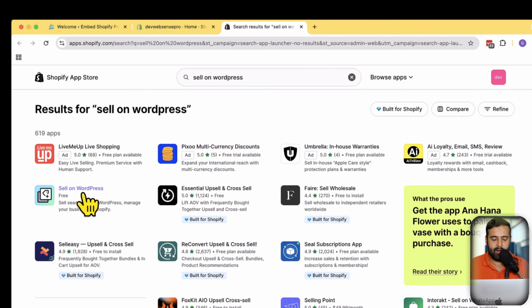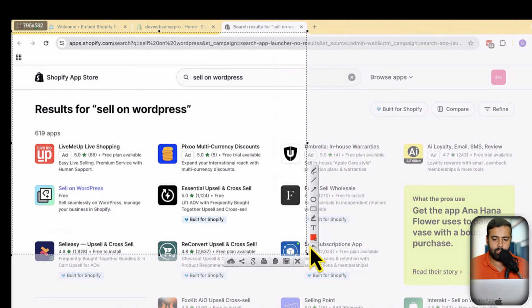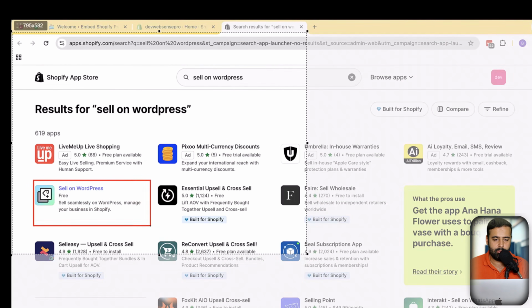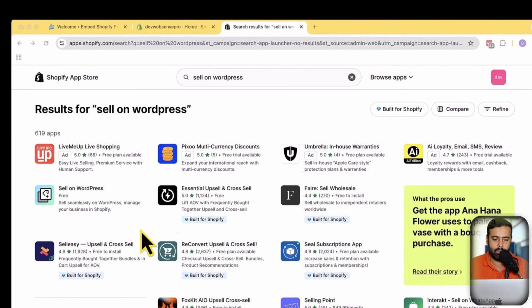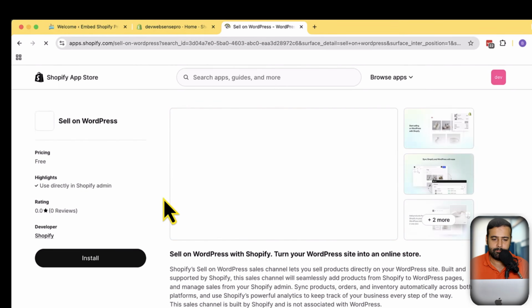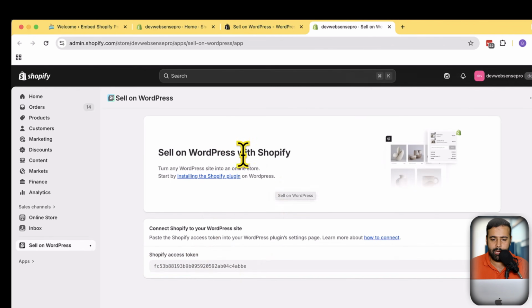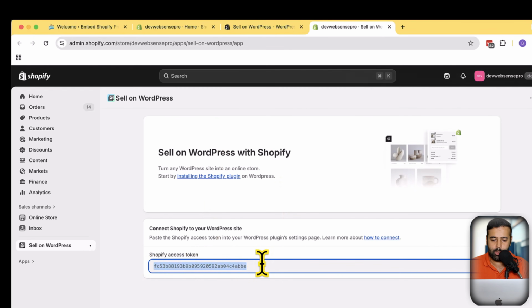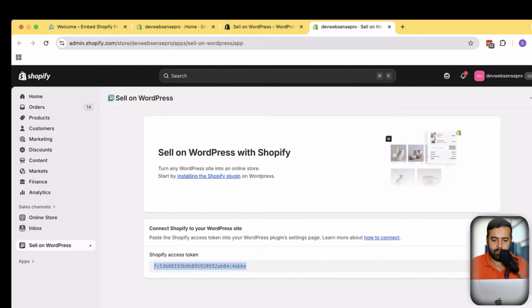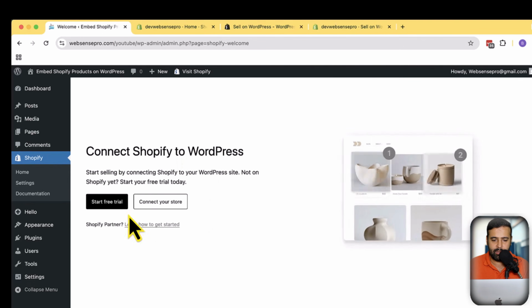And here you will find this one, which is created by Shopify. Make sure to check out this logo, right? And add this on your development store or on your live store. I'm going to click on sell on WordPress and then click on install. Okay, here we have the Shopify access token, which we will need to add in the WordPress backend. So I'm going to copy this Shopify access token and then click on connect your store.